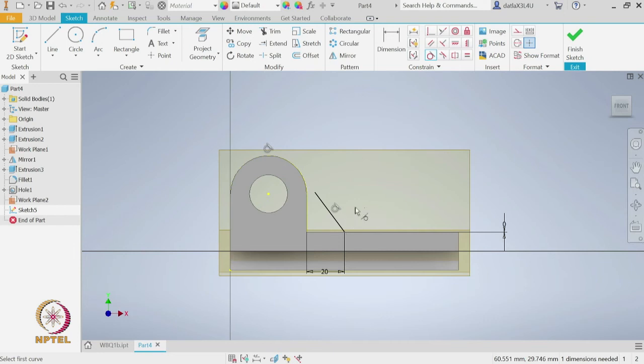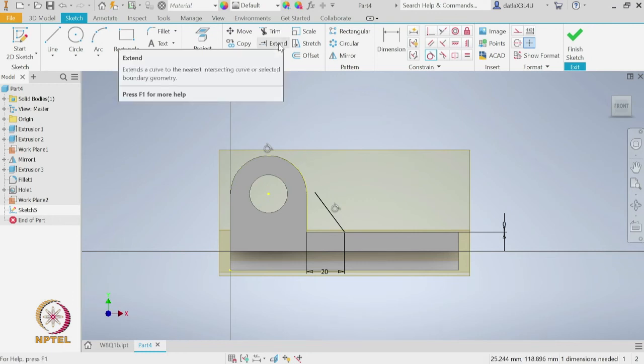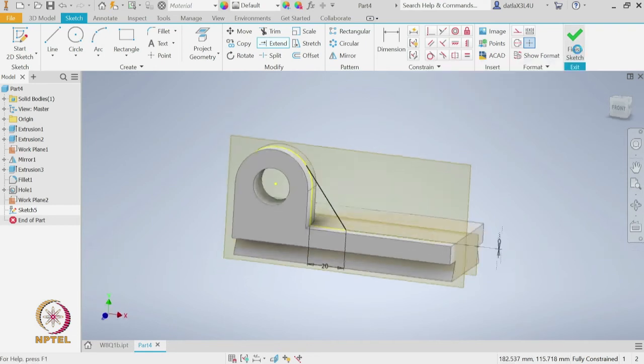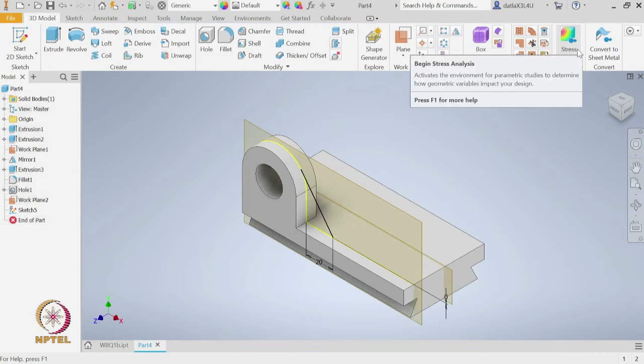So, immediately it has changed the angle such that it is tangential to the fillet, but we see that we need to extend this line. So, let us again select this extend feature here, select the line, and it automatically extends the line until it touches the fillet.